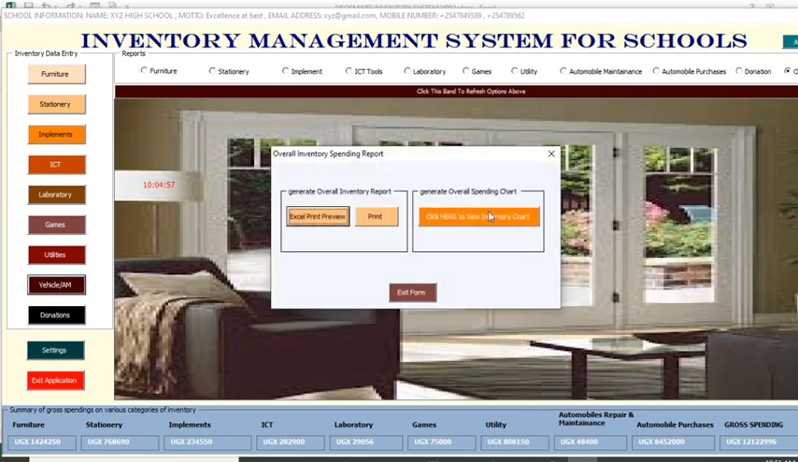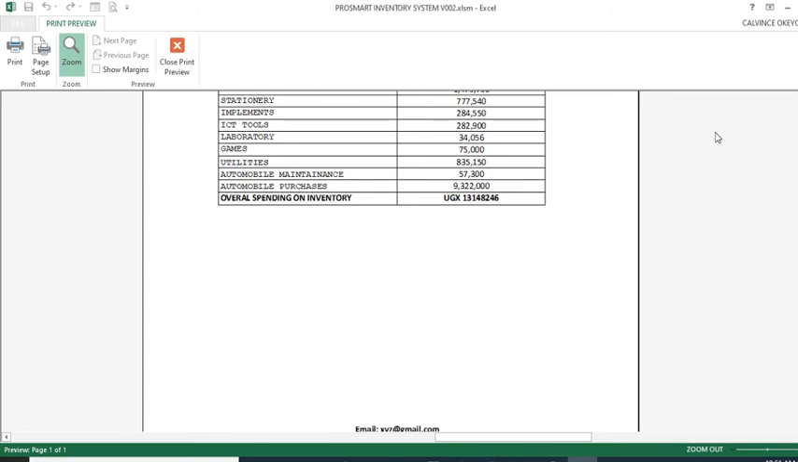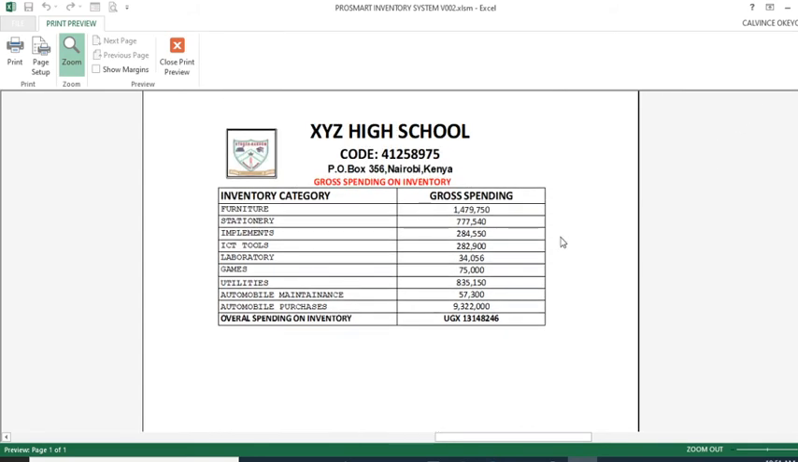So when you click that one, you will be able to generate overall inventory report. Just look at it from this point. So you can see this is now the report on all areas of inventory in a typical school. So furniture, you spend this one. Stationery, you spend that one. Implements, you have spent that one as that.